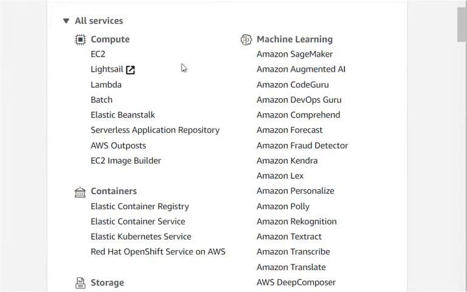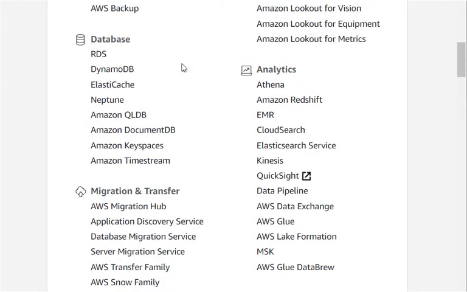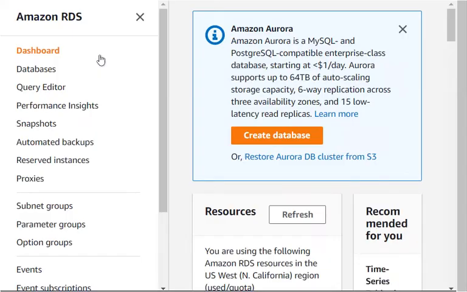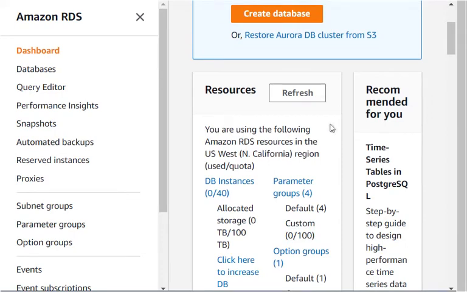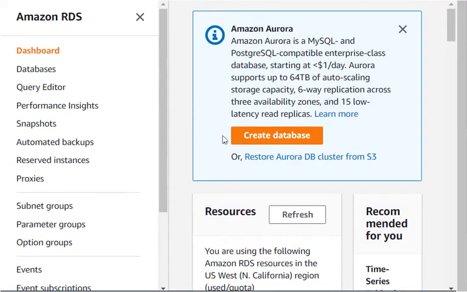Okay, here we are on the AWS listing of cloud services, and we're going to scroll down till we get to database and click on RDS to get things started. Alright, it's coming up. And here you can see we've got a few different options on the left, and it's given us a choice to create an Amazon Aurora database. So we're simply going to click Create Database.